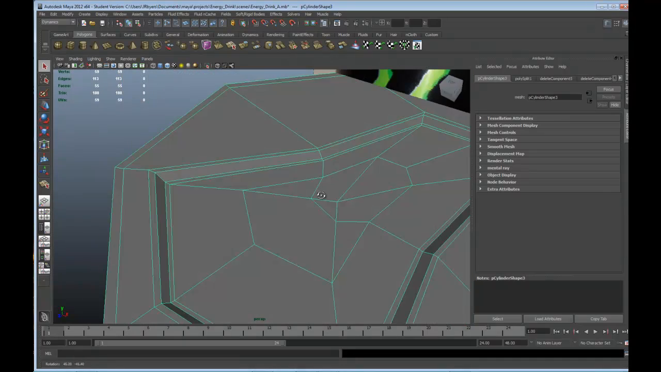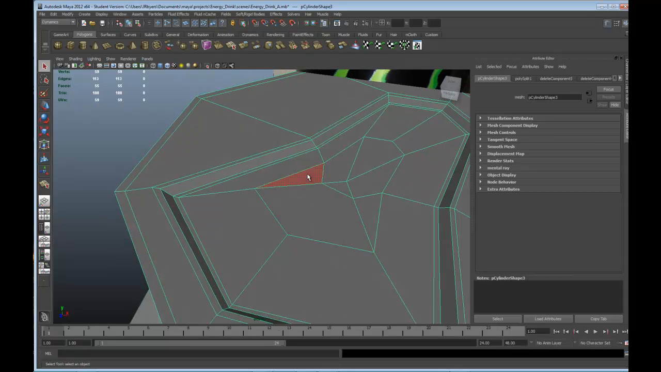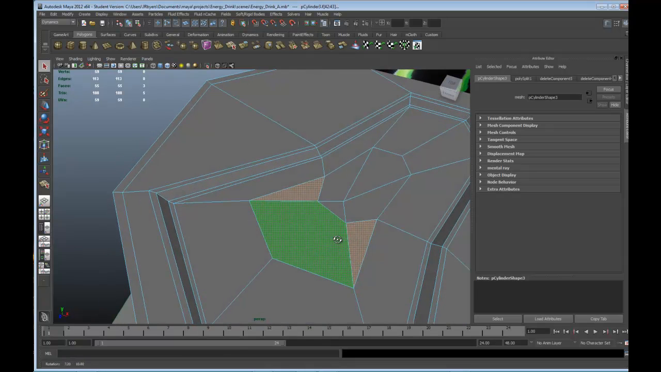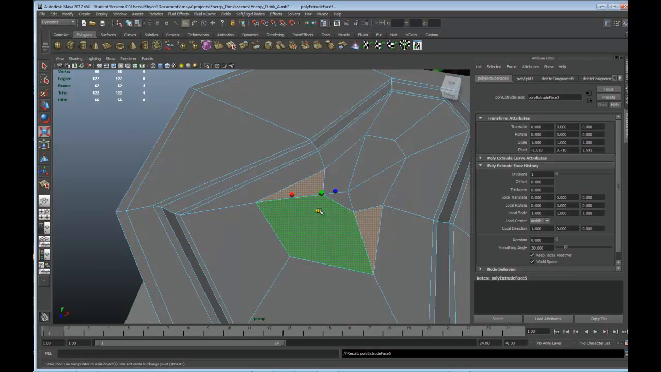Let's go ahead and see what we get with this. See if this will work. Select this face, and this face. And let's see if we can go ahead and do an extrude. Scale that in a bit. Move that down. And the scaling always is kind of a problem when you do this kind of work.